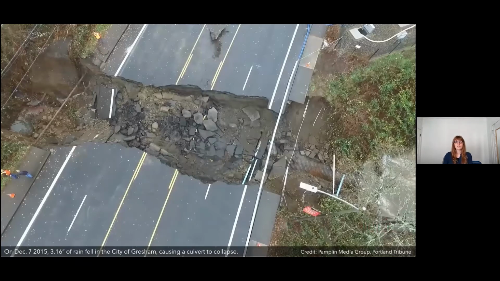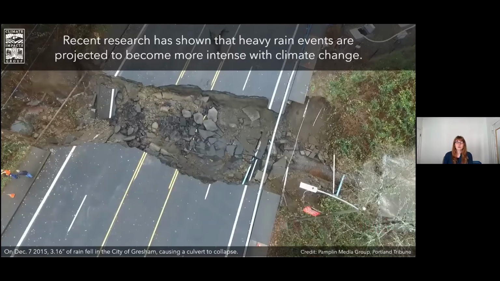I think it unearths a larger challenge for climate resilience in Northwest communities, which is that the design of many of our stormwater and wastewater systems are based on an underlying assumption that heavy precipitation events are static or unchanging, that the heavy precipitation events in the future are going to look like the ones that we've seen historically. However, recent research has shown that these heavy rain events are projected to become more intense with climate change.